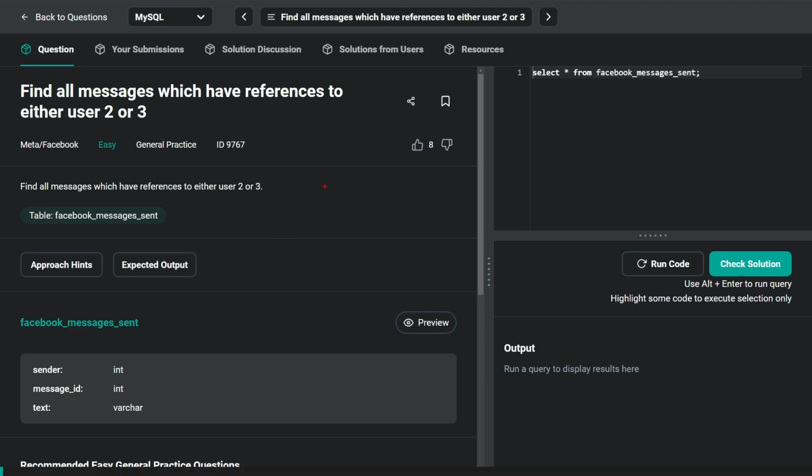Facebook. So let's get started with problem number 1 right here. We have to find all messages, that sounds like an asterisk, which have references to either this user or this user. So we have one filter and all of the columns, right? Now let's figure out what this means.